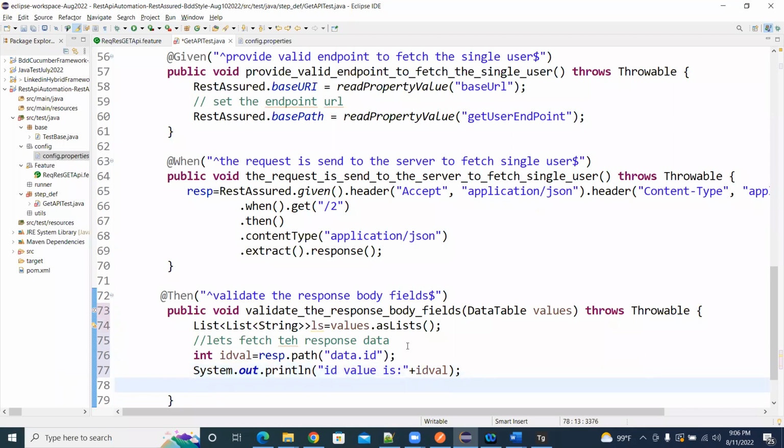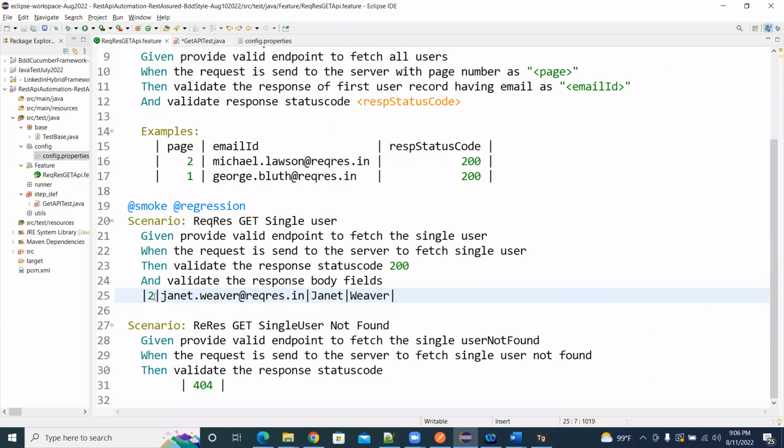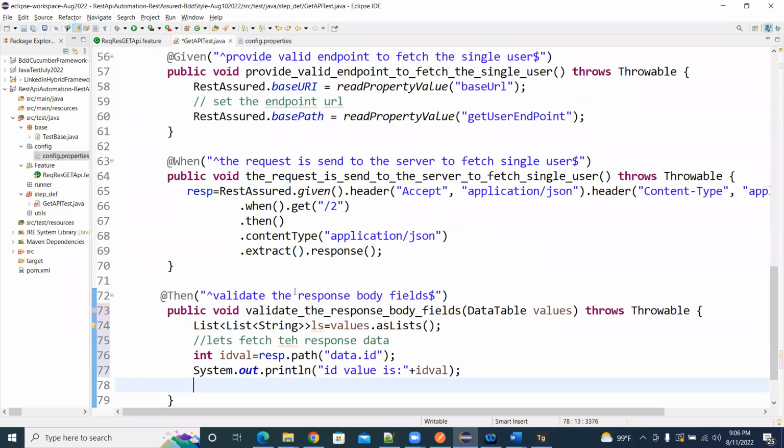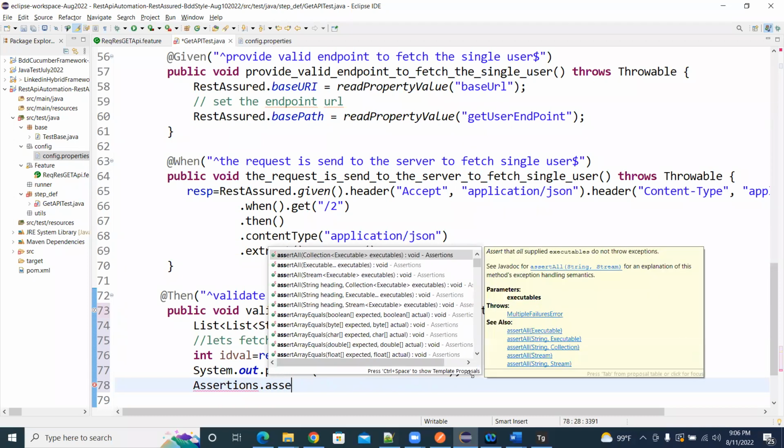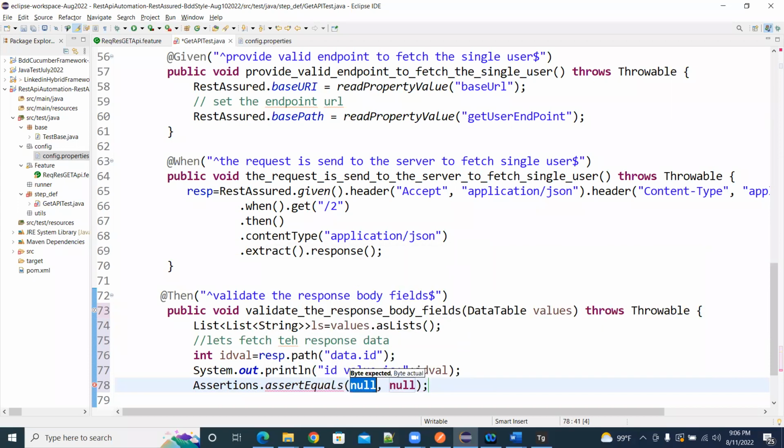Next, you assert that. How to assert? You have already given it here. This is the ID value, right? You need to get it. How can you get it? This value is now stored here in your collection. How can you assert that? This actual value and this expected value are there in this ls collection. How will you get it? Let's see. Assertions dot assertEquals, see.